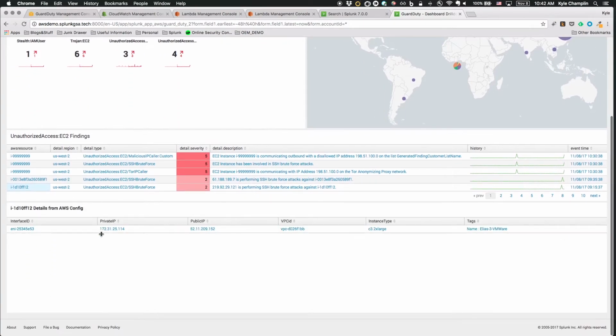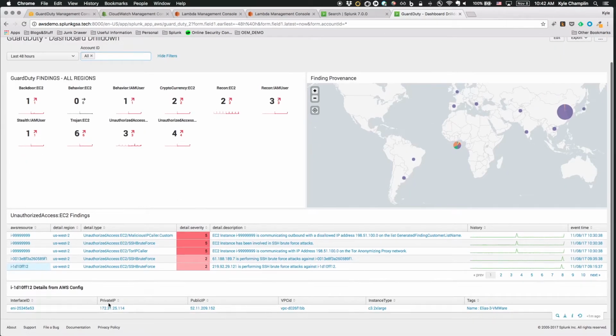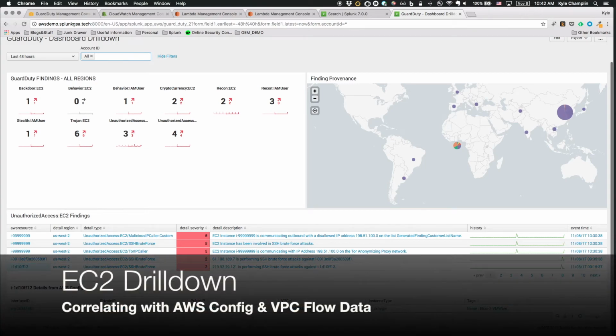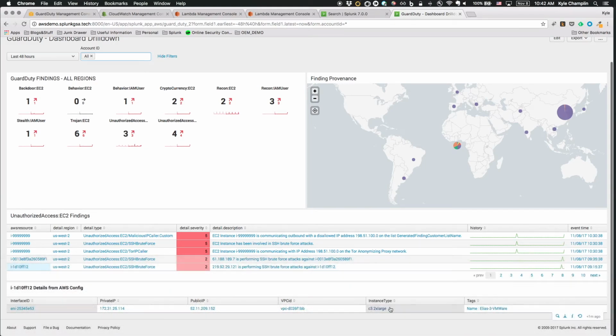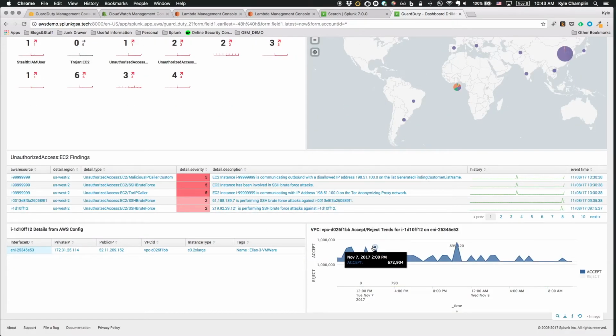However, now when we select an EC2 instance from our findings table, we drill down further and search AWS config information about that instance, providing information about its VPC, IP addresses, instance type, and tags. If we then click on an interface ID, we drill down further into VPC flow information, providing additional context.